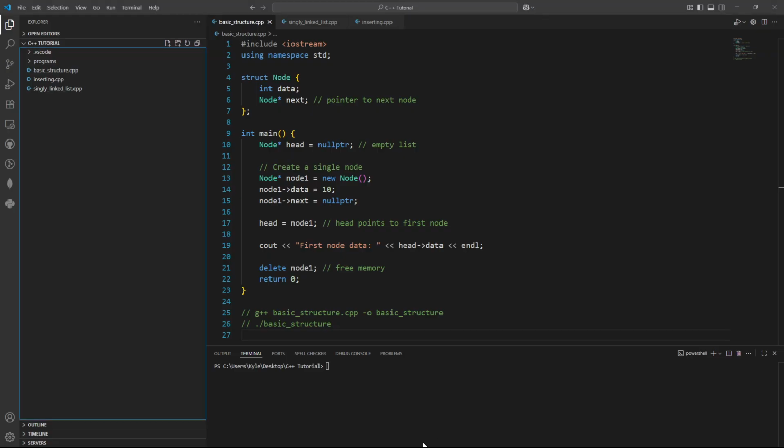So let's take a look at our first example here, which defines our basic structure for the node. As you can see, we are creating a struct called node, which has two things. First, an integer for data, and another node pointer called next. So in our main function, first we're declaring a linked list that is empty, i.e. we're creating a new node called head and making that a null pointer.